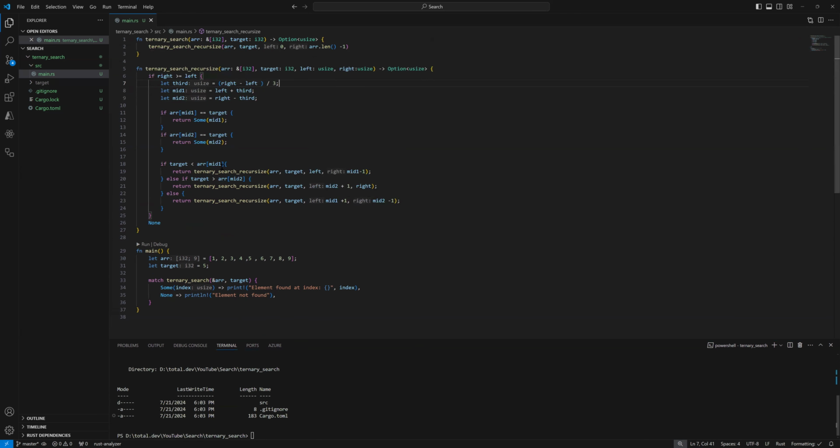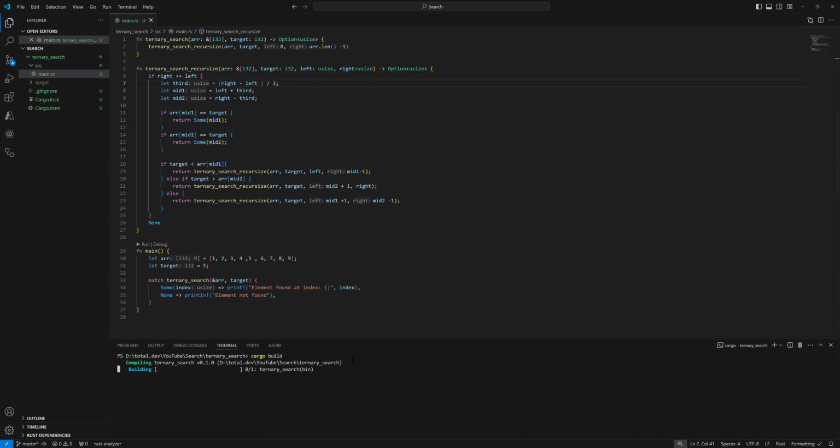So let's go ahead and build this, and we can do that by, let's clear, and do this by saying cargo build. It compiled successfully. Great. Let's go ahead and run it. We can do that by saying cargo run. And great. As you can see, it said element found at index 4. So we can check that by going here and counting, starting with 0. All right. 0, 1, 2, 3, 4. And great. This was run successfully, and we found the target value.